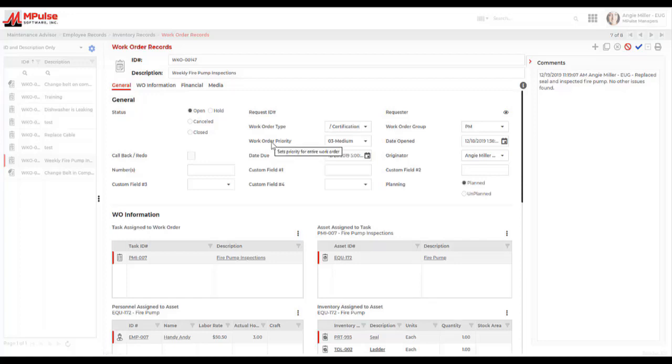The work order priority is where our sense of urgency about this job can be communicated. By default, this field directly affects the due date, which we use to indicate when this work order needs to be done. We'll see the name of the person who created the work order record automatically populated in the originator field.